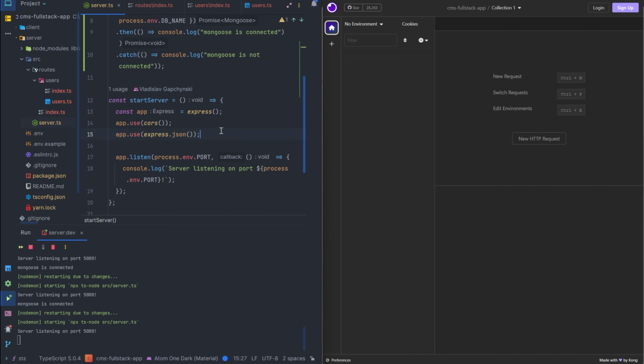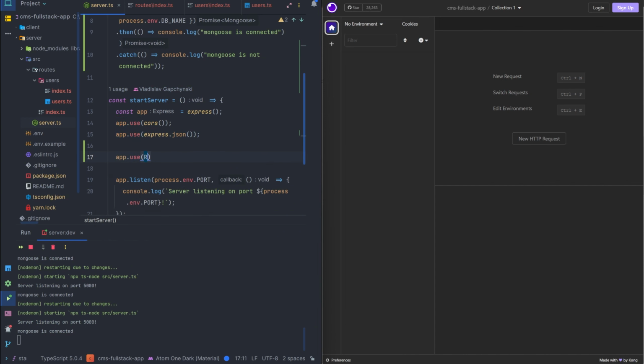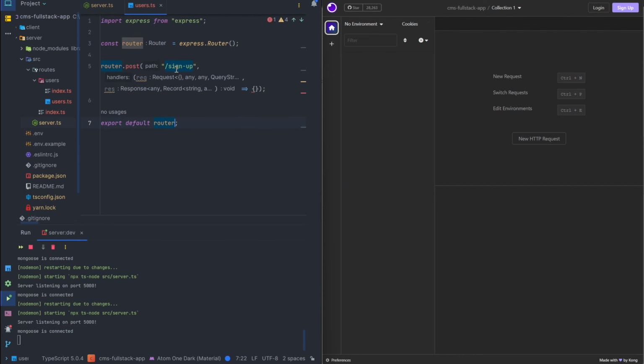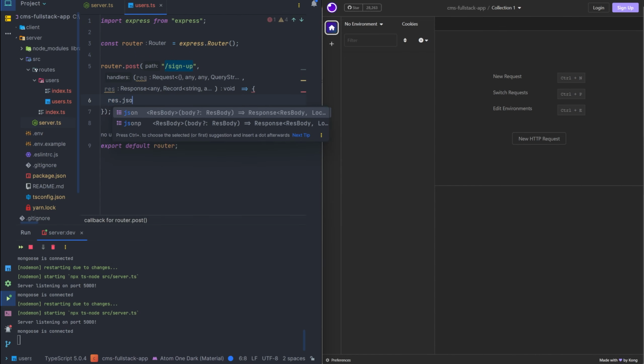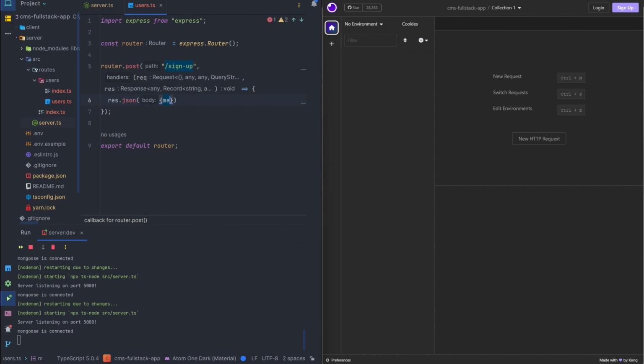And now we connect our router to our application. For this we add the line app use and pass our router. Let's add a simple response to the request so we can check our endpoint.